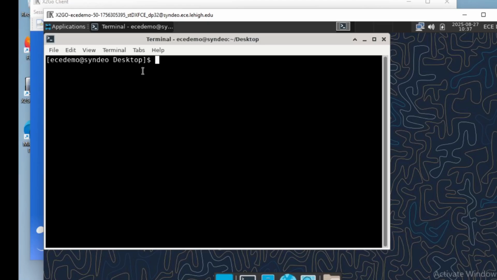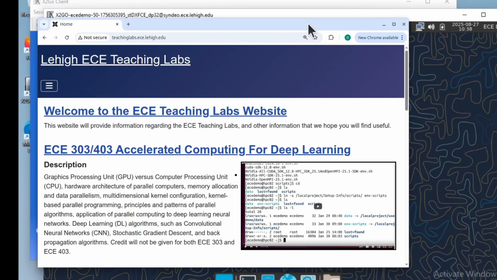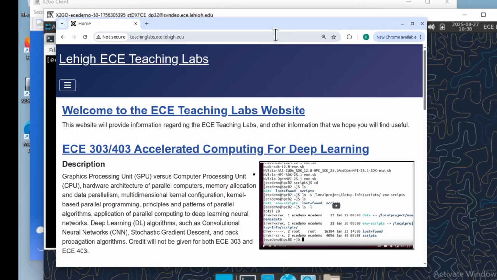And then the next thing we want to do is go to a production workstation. Okay, and how you'll know what production workstation to go to is, again, this is behind the Lehigh firewall. You'll go to http://teachinglabs.ece.lehigh.edu, and after you get there, let me just make this a little bit bigger.